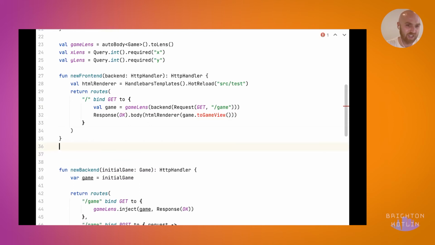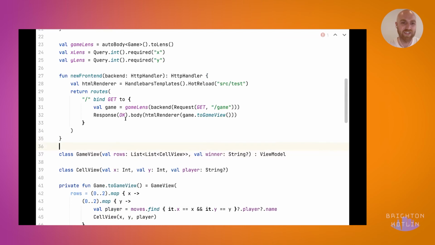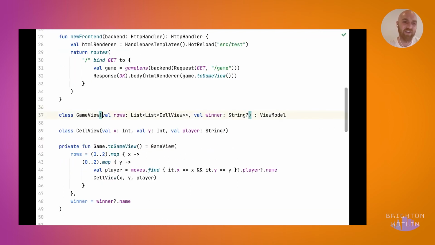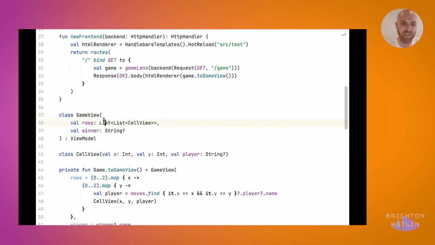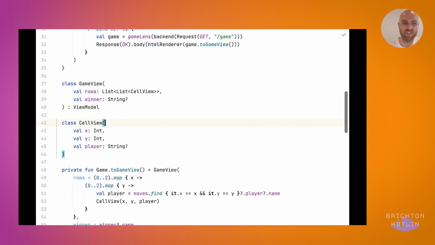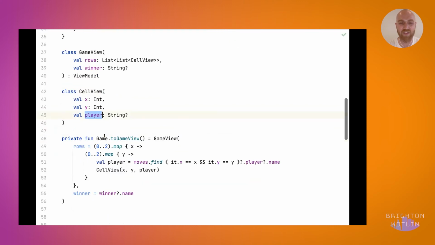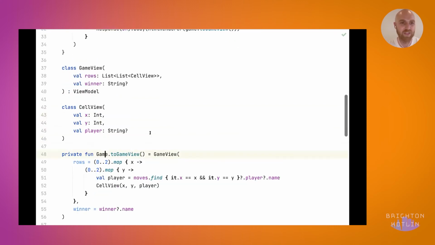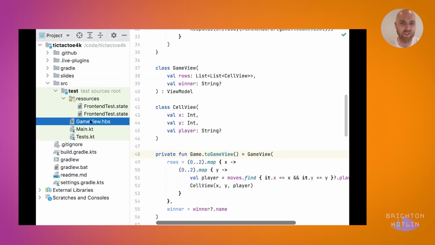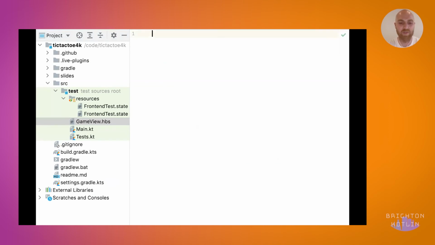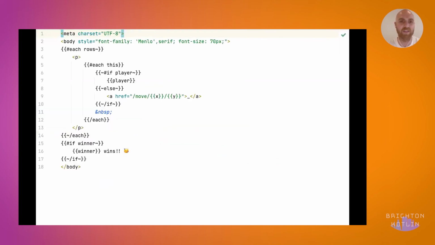I'll cheat a bit and paste more stuff in just to save time, because it's probably not very interesting. So there will be a GameView object, which is kind of a grid of cell views, and the winner is a string. Cell view is similar to move, it's X, Y, and a player. And then there's a function which converts game to GameView. Not too interesting.